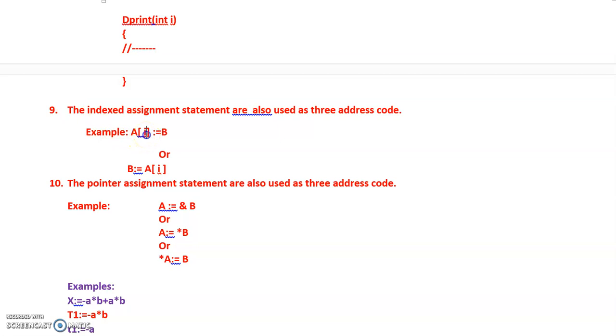For example, a is an array. In the array a, at the ith index position, whatever value we have, in that position I am going to allocate the value of b. Or in the second notation, for an array a having index position i, the value is going to be allocated to the variable b. So that is an indexed statement, which is also considered a three-address code.